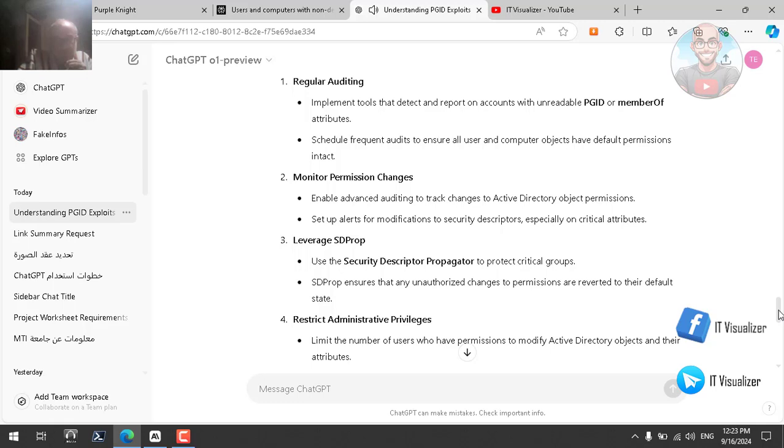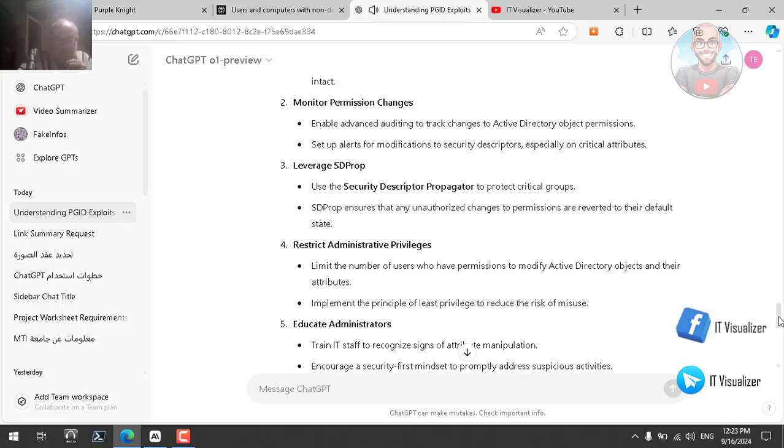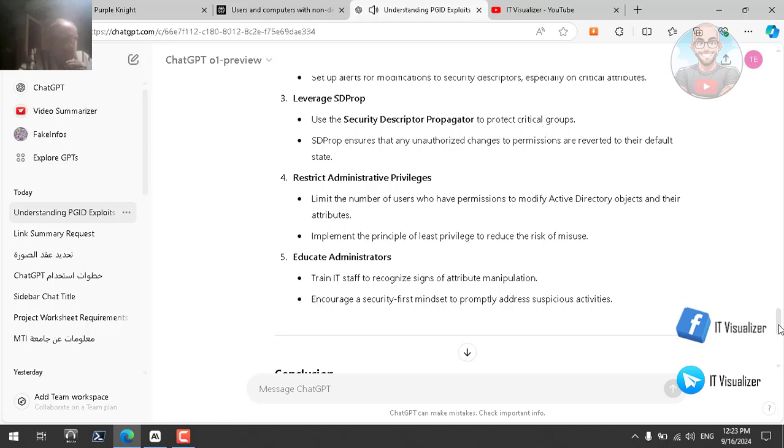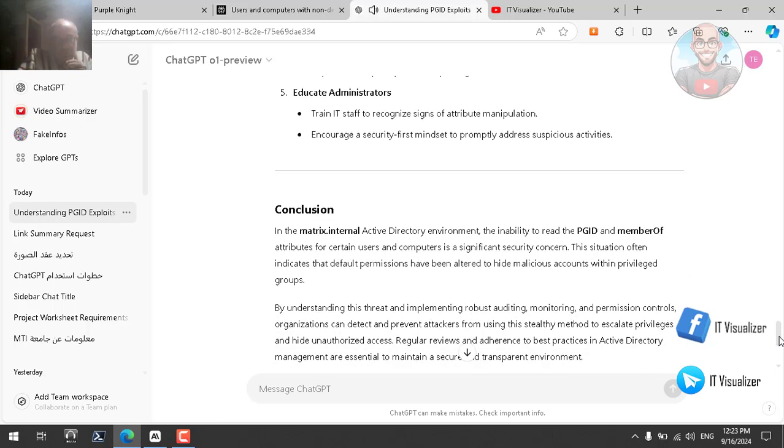3. Leverage SDPROP. Use the Security Descriptor Propagator to protect critical groups. SDPROP ensures that any unauthorized changes to permissions are reverted to their default state. 4. Restrict administrative privileges. Limit the number of users who have permissions to modify Active Directory objects and their attributes. Implement the principle of least privilege to reduce the risk of misuse. 5. Educate administrators. Train IT staff to recognize signs of attribute manipulation. Encourage a security-first mindset to promptly address suspicious activities.